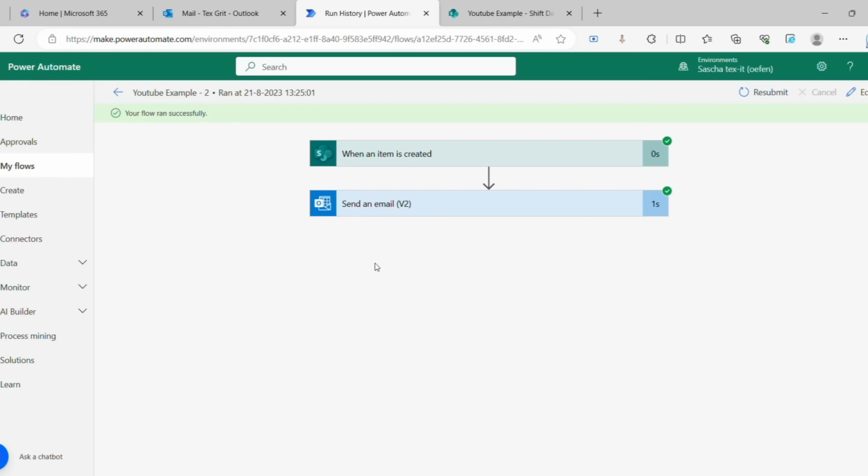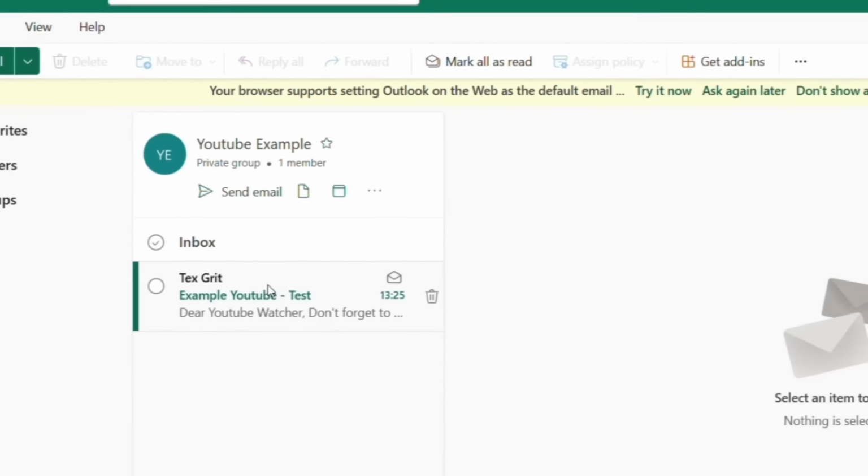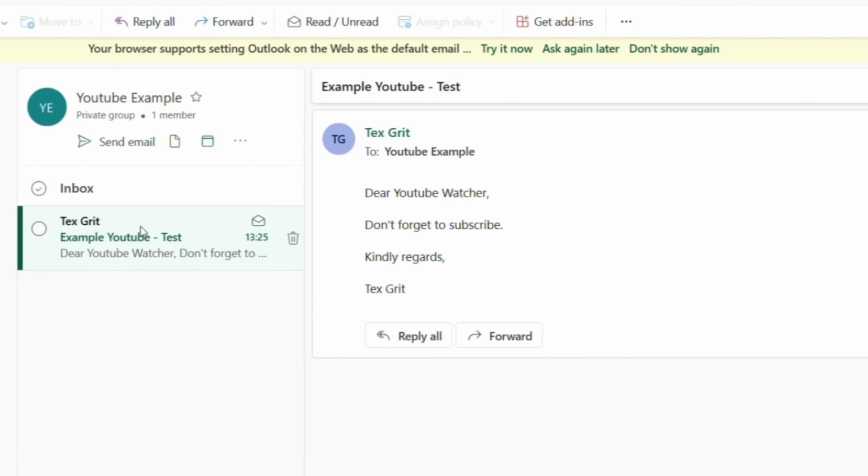Right, as you can see, the flow ran successfully. And let's see in our example mailbox if we've received any email. And as you can see, here we got it: Dear YouTube watcher, don't forget to subscribe, kind regards. And then you see the display name of the person who created the item in the SharePoint list.